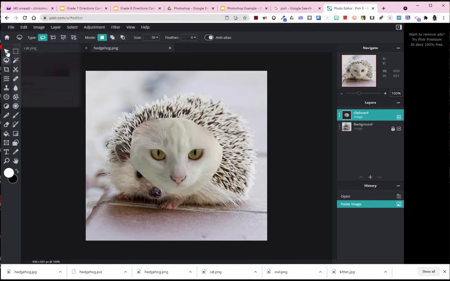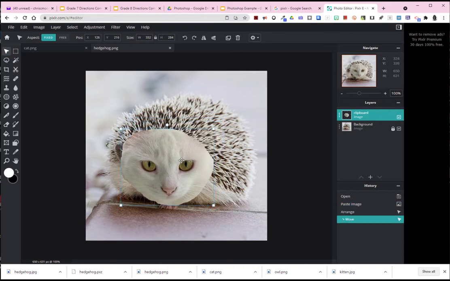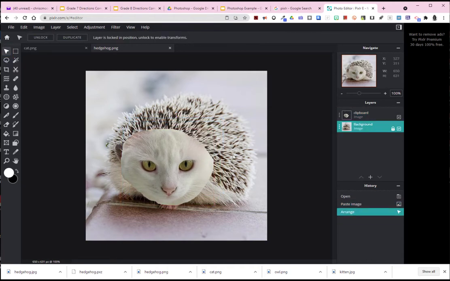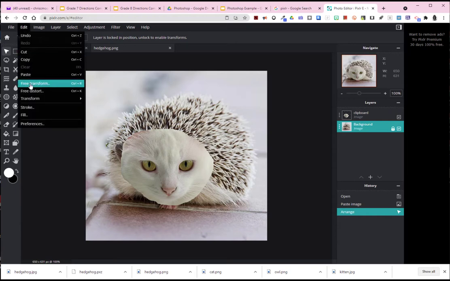Now I'm going to use the Move tool in the upper left corner of the Tools window and move it down. In order to transform it, in Photoshop you do Control T. That does not work in Pixlr. You need to go to Edit and choose Free Transform.